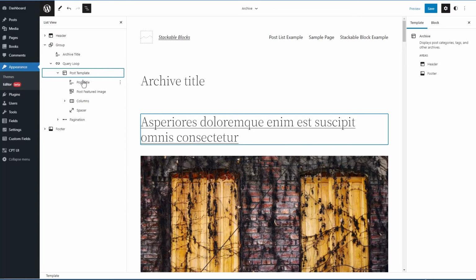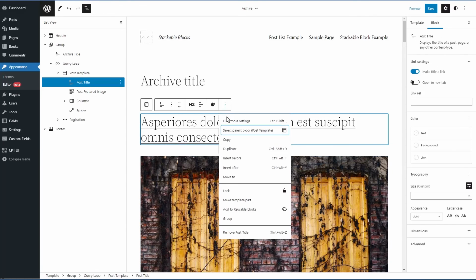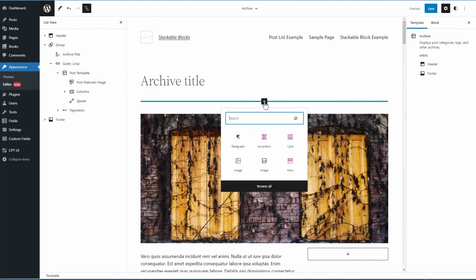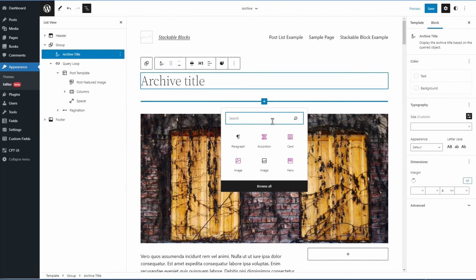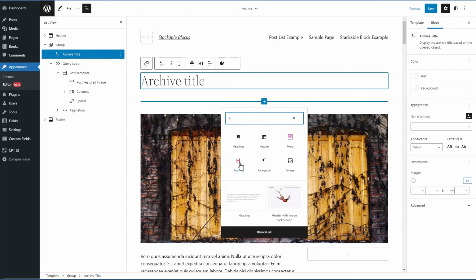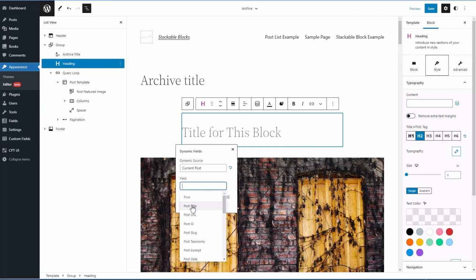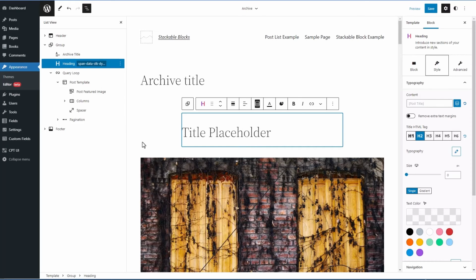Well, all of these blocks, so there's the post title. We can add in the Stackable heading block. We can use dynamic data and do post title. Show it as a link. So Stackable is the only one of the three that officially supports the full site editor. That's a distinguishing characteristic of Stackable.